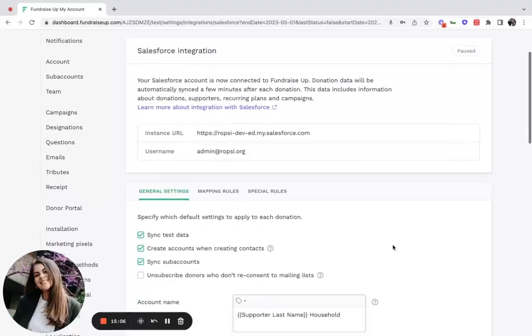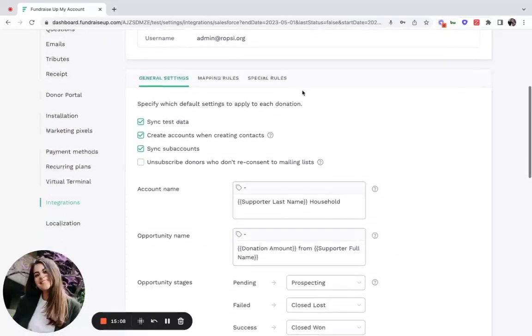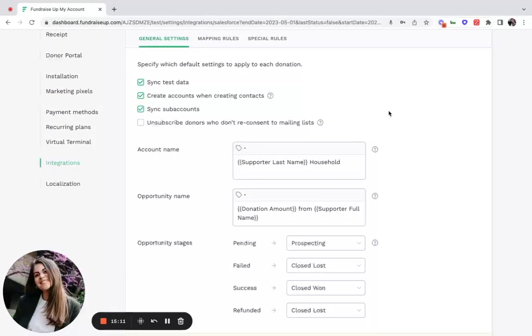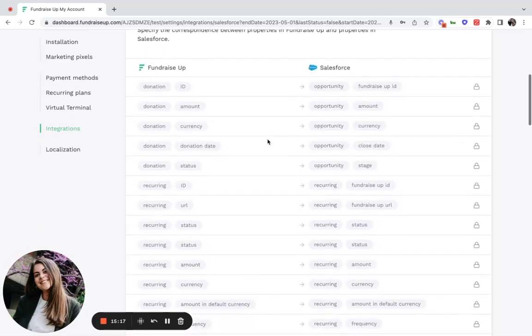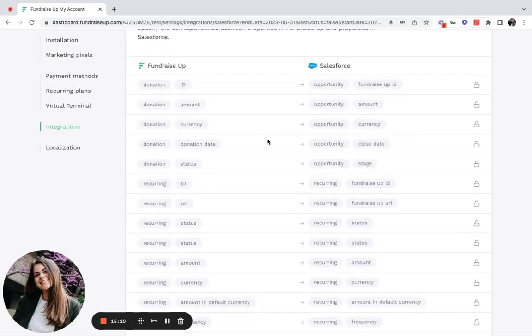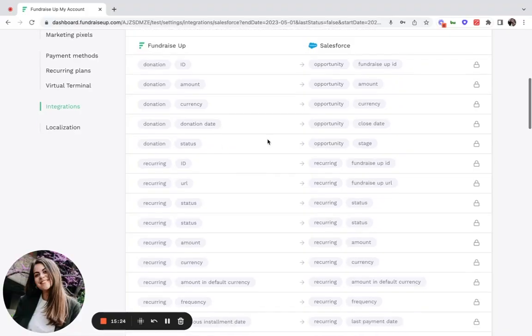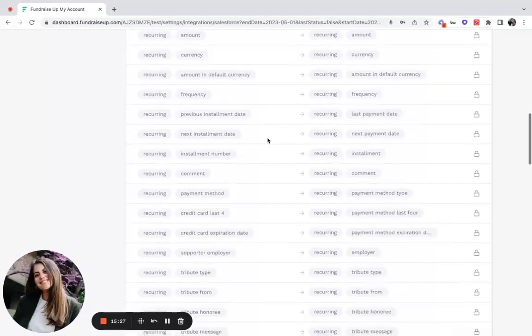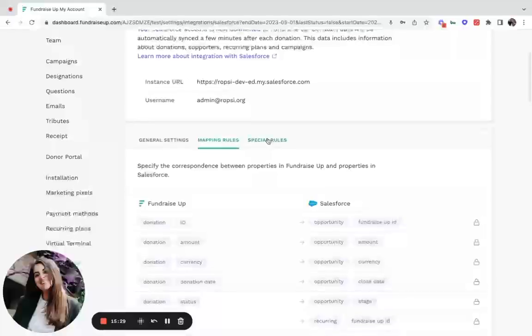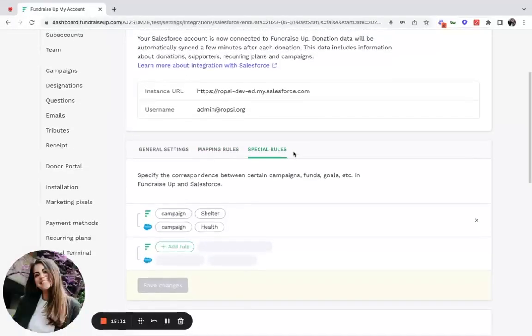As you'll see in the Salesforce example, this is where you can customize just the behavior of how you want information from Fundraise Up to be synced into that environment. Even different mapping rules where, again, you can exactly specify how you want data from Fundraise Up to map over into different accounts or opportunities that are created once those donations are synced over, and even specify special rules to, again, get as granular as possible with how data is corresponding in the platform.